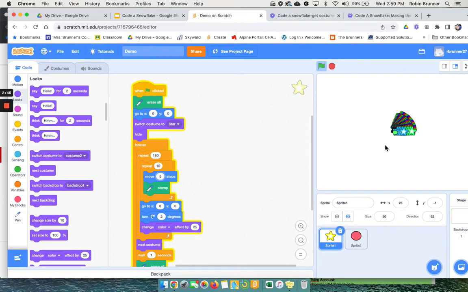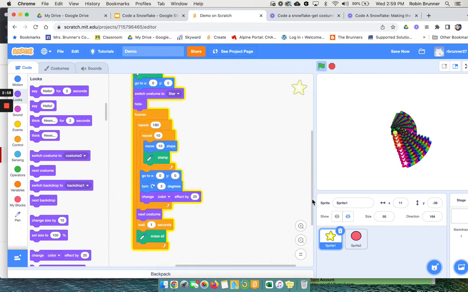And you can change how big it is, you can change how much it is, you can change your weights, you can change your turns, you can change your colors. So it all just depends on how you want this project to look.